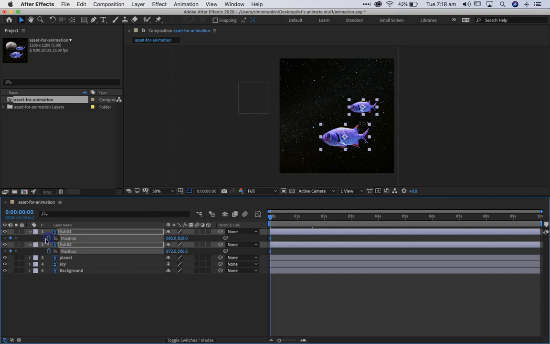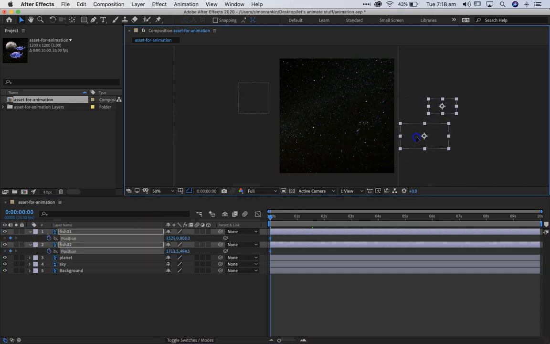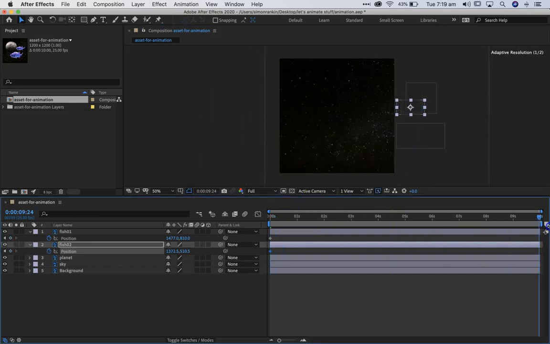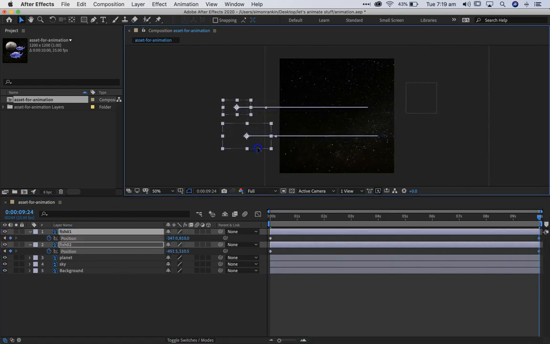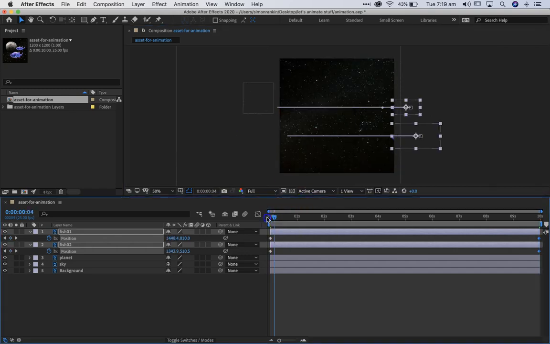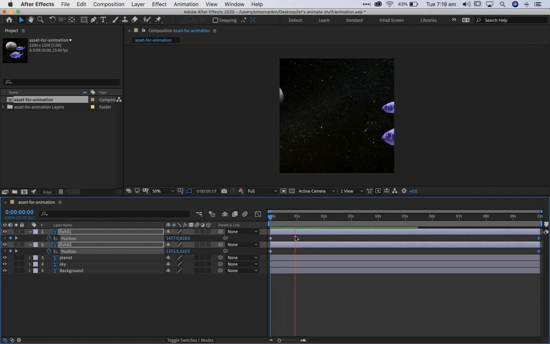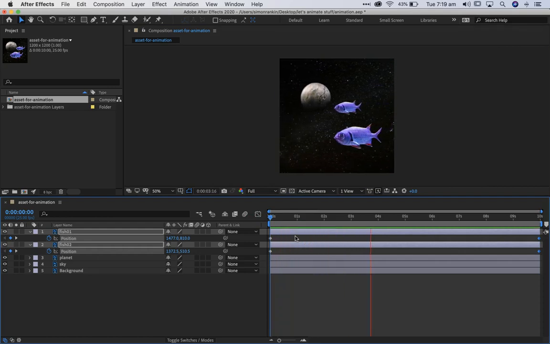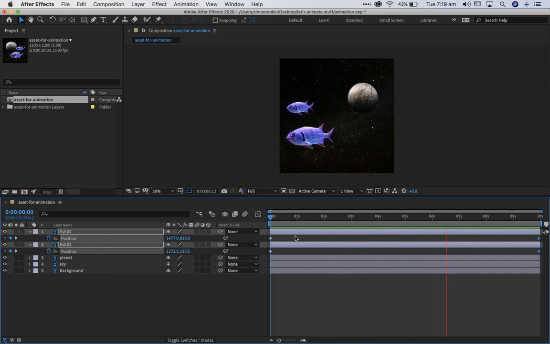Okay, so adding a position property, I'm going to get these guys off the canvas and maybe position them a little bit differently. They're going to be moving from the right across to the left. So selecting both of them, I can move them holding shift. You can see my animation on the canvas there. And now if I hit play, I can see our fishies moving across the canvas.